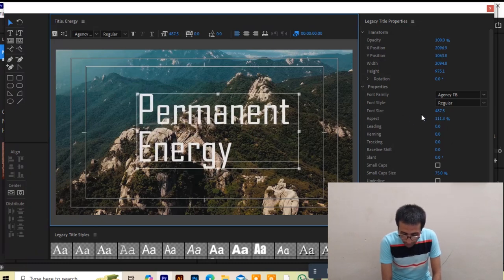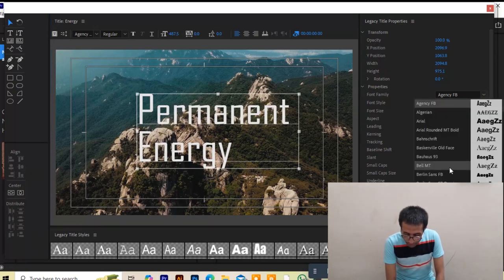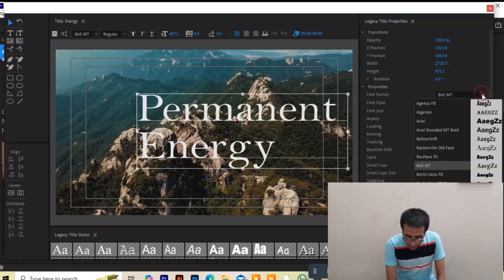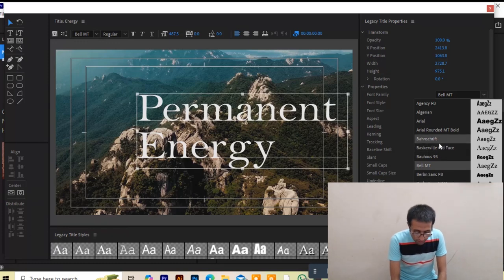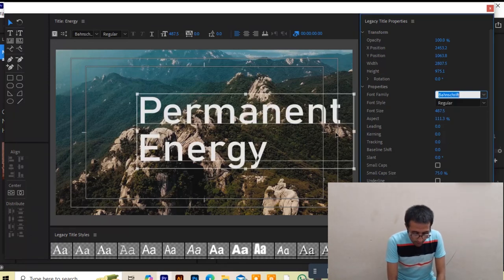And now as you can see, a font family is available over here. What do you mean by font family? So when we click on the drop down menu, you can see that there are different options available. You can select anything that you like. So I will select this font. So this font is quite cool.